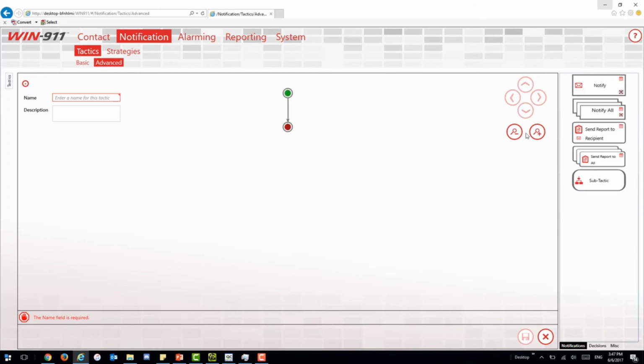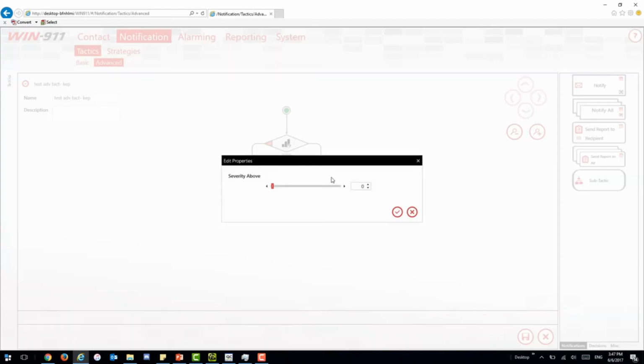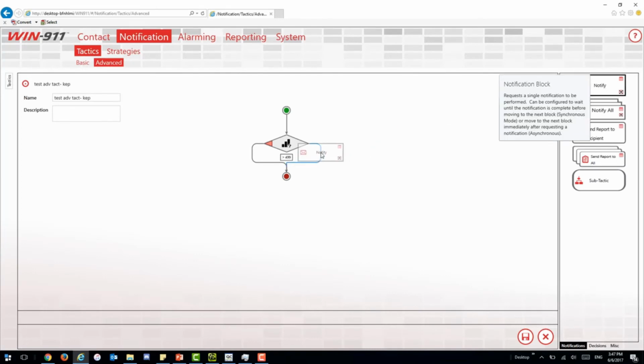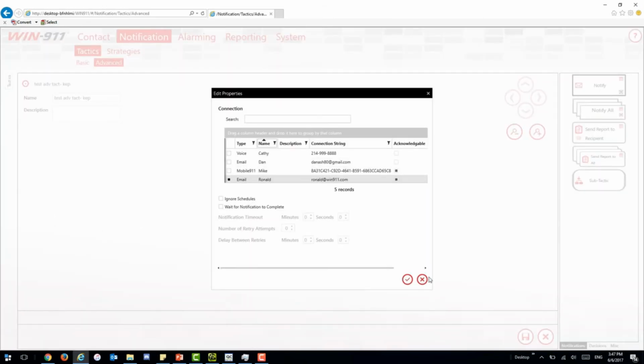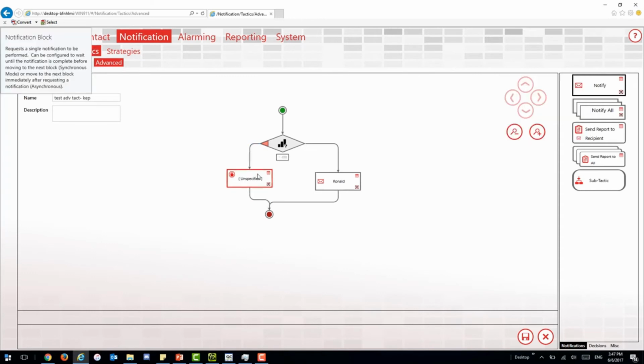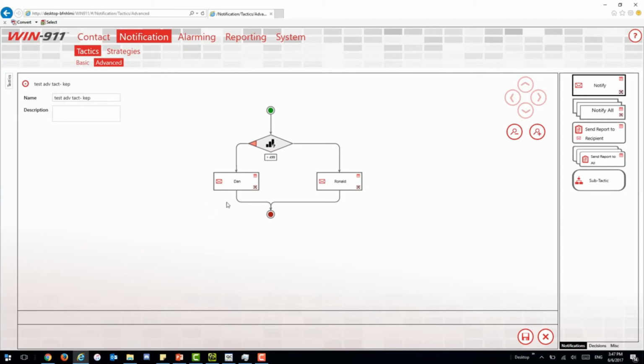Bottom left. Zoom out, make sure you can see it here. We'll call this test advanced tactic, where this is going to be based on the severity as our initial decision block, and then we're going to set that to 499, and then if it's greater than 499, we want it to email Ronald, or if it's less than 499, we want it to only email Dan here. So one of these, not both of these, should be getting that notification.